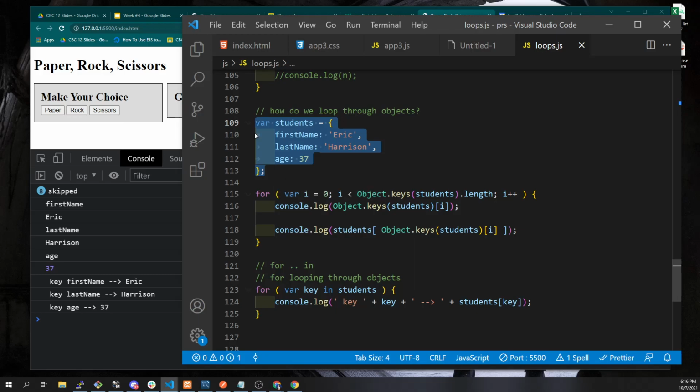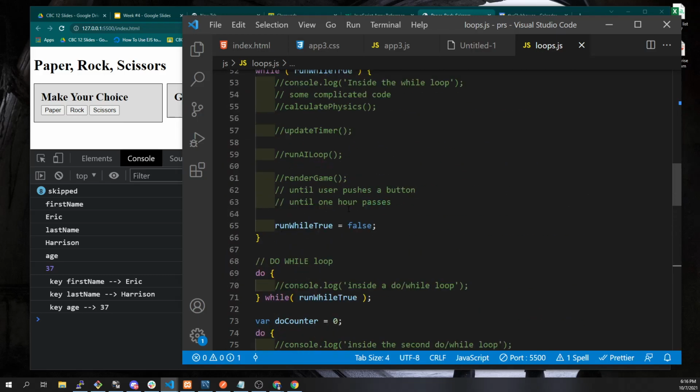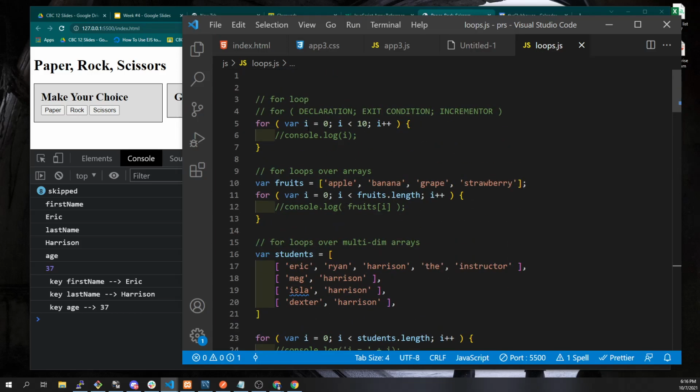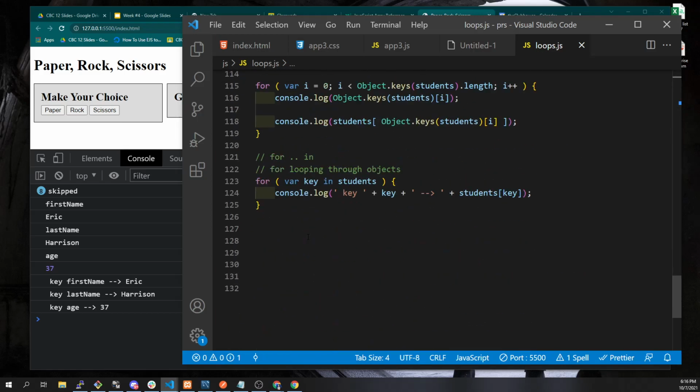Any questions about this syntax? If you're looping through a regular array, you want to use this syntax of a for loop, because we need the index, right? We need a number, because traditional arrays are indexed by number, but objects are indexed by a string, a key, a property. Okay.